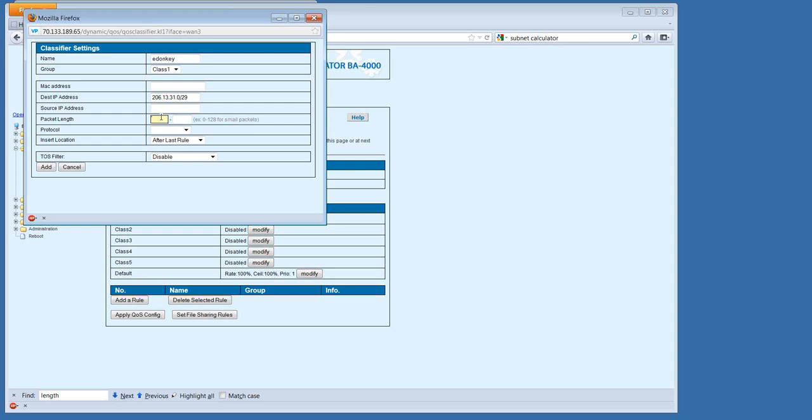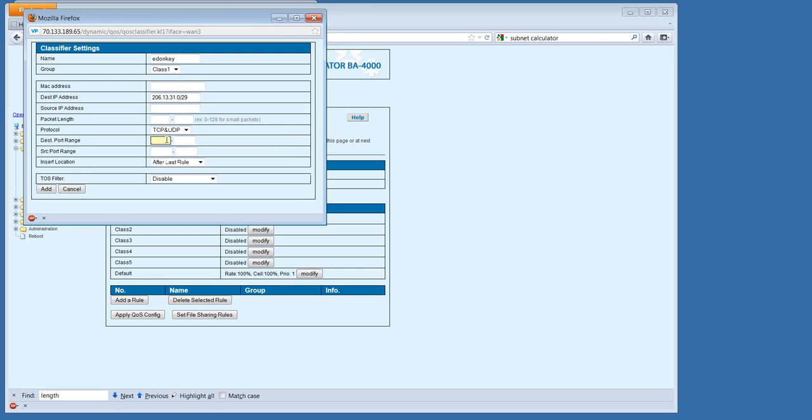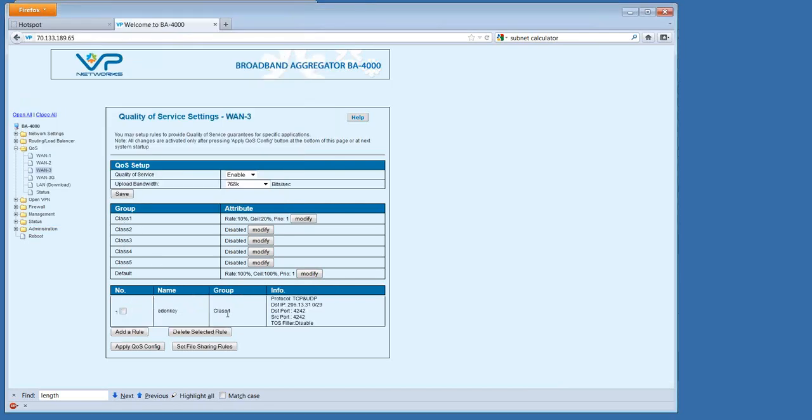We're not concerned about the packet length. Now, there might be some kind of legitimate traffic going to this IP address. So let's limit it by port. And I know that the default port range for eDonkey, I think, is 4242. So let's block incoming and outgoing traffic that goes to that port. Basically, that's all we need to do. So click on Add. Now we have a rule called eDonkey.